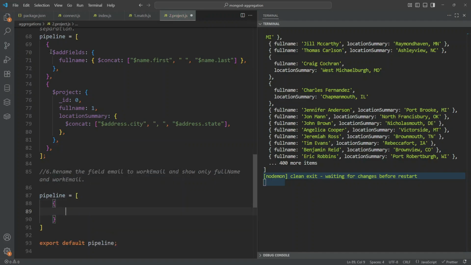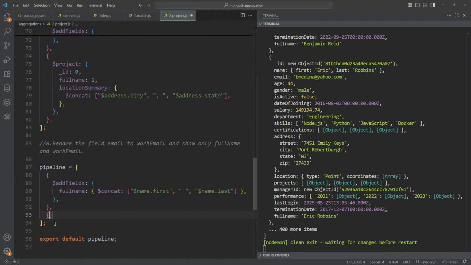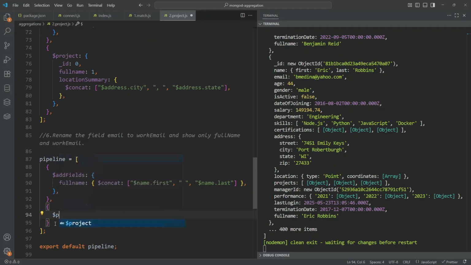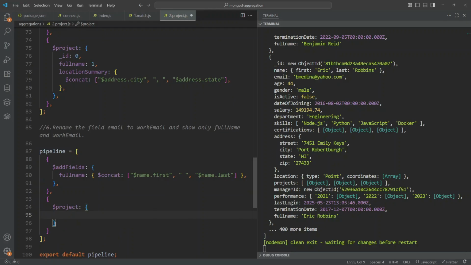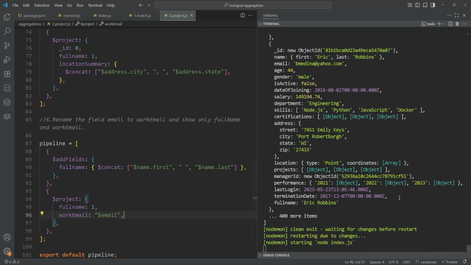I'll add this stage for full name, because we want to display the full name. And I'll add one more stage. It will be the project stage, and here I have to project the full name as 1 and work email. What is this going to be? Dollar email, dollar email, right? And let us save this one.